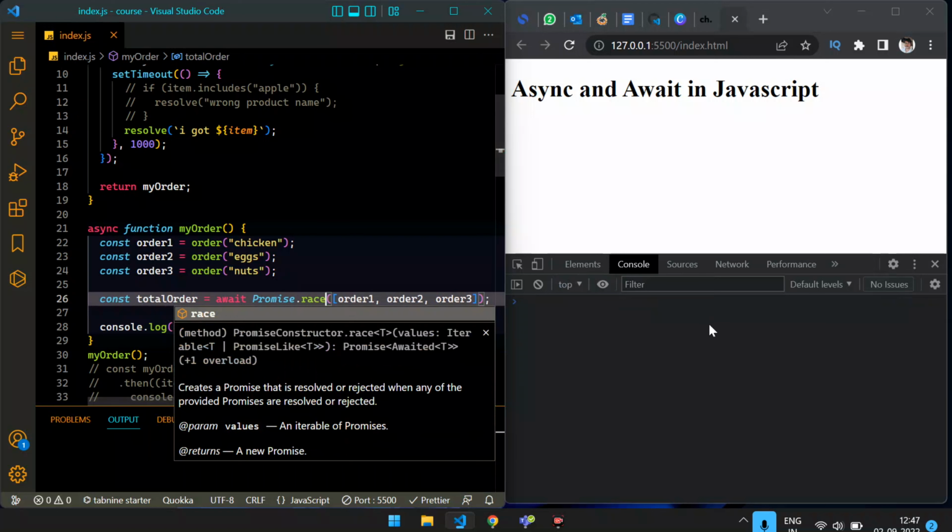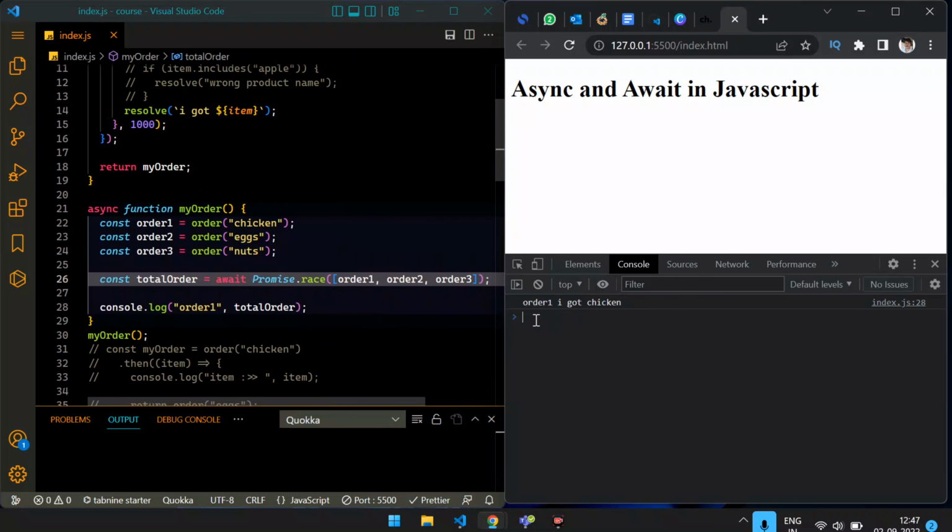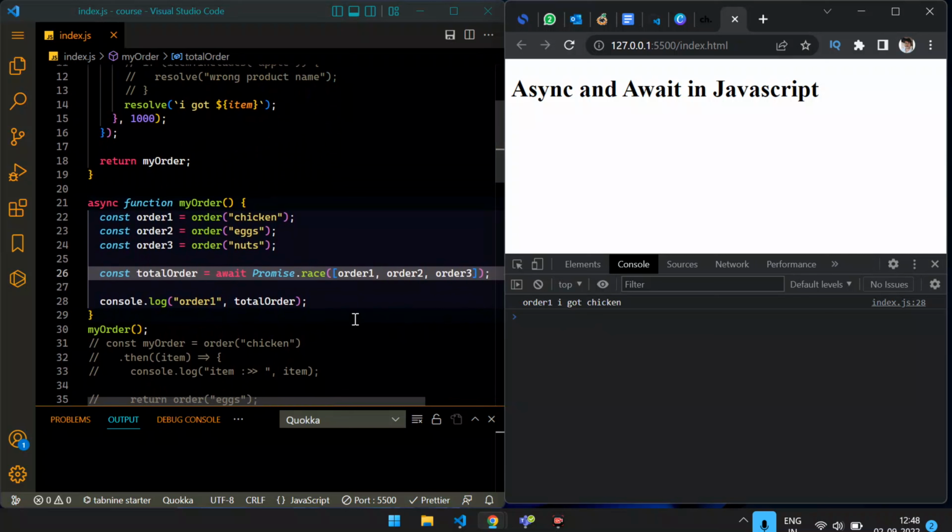Erase and save it. Now you can get the very first order. So whichever item executes faster, obviously you will get that one. All right, so here the thing is, how can we handle the errors? That is the thing here. I will tell you how to do that also.